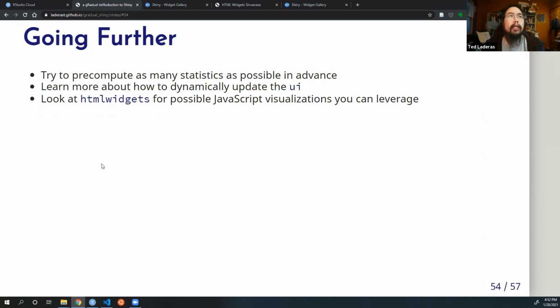Just some tips. You can have it dynamically compute statistics, but if you can pre-compute them for your data set, try to pre-compute them as much as possible in advance, because you do take a performance hit. I will send a link out, as there's more information about how you dynamically update a UI. The major case would be if you uploaded a data set into the app, it would then update the select box for all of the variables, for example.